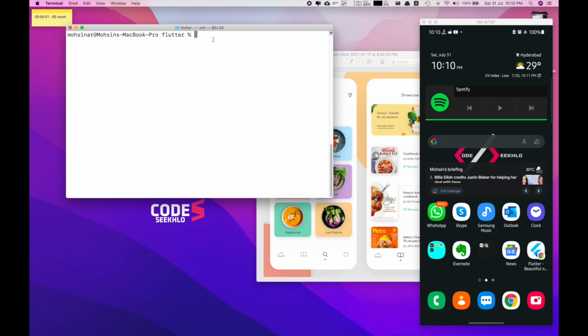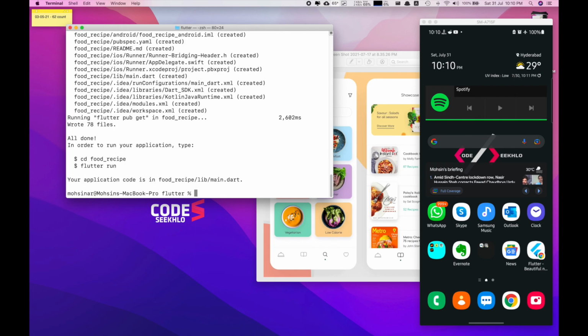Now let's get started by creating our app in Flutter. So there is a command in Flutter, create, and after create we have to choose our application name. So I would use the application name food recipe. Okay, so food recipe. So our app is created.